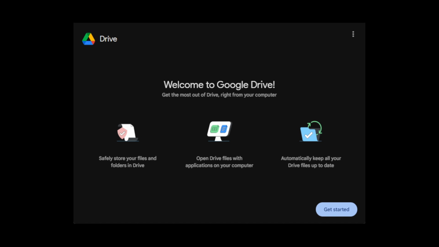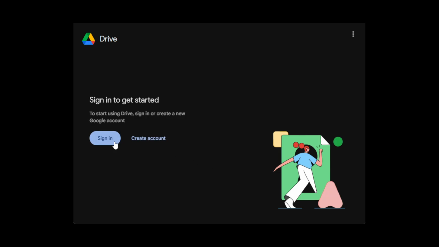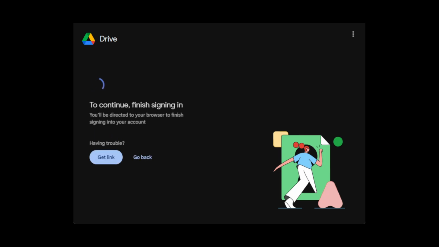Go ahead and open Google Drive for Desktop. When it launches for the first time, it will prompt you to sign in so it can connect to your Google account and sync your files. On the sign-in screen, look for the option that says Sign in with Browser. Click that. This tells the app to use your web browser to securely handle the login process, which is how Google keeps your account information protected.